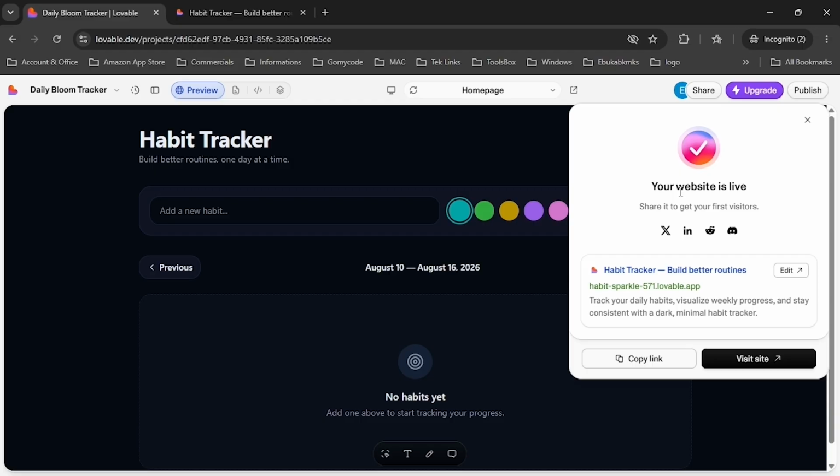Finally, the site is live using the Lovable subdomain link. You can link your own custom domain, but that requires a premium plan. Meanwhile, the app is live on the internet and anybody can find it.